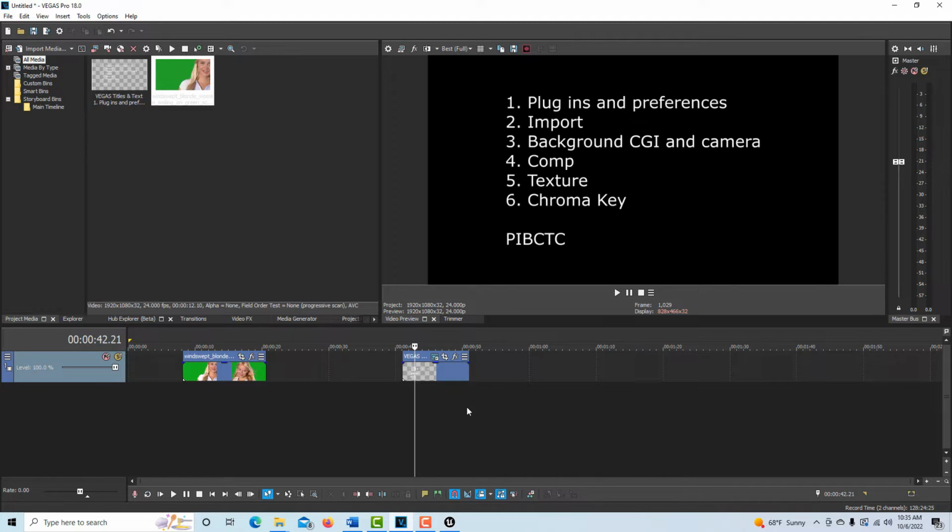If you look at this: plugins and preferences, import, background, comp, texture, chroma key, that's PIBCTC. You can remember this as whatever you want. The best I could come up with: poor ignorant boy can't talk correctly. That helps me remember why I'm doing what I'm doing, because it's just so much information. So we're going to start here with plugins and preferences, then go into import, and hopefully this will make more sense as we go.